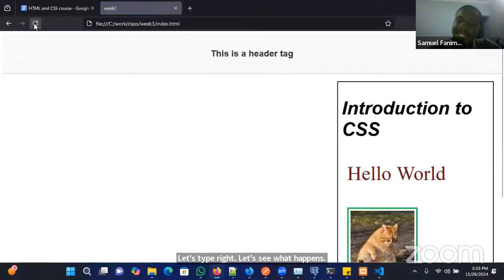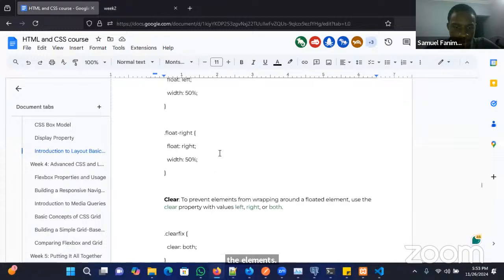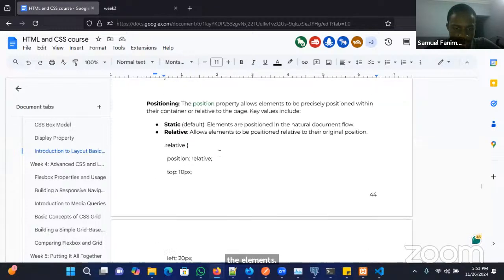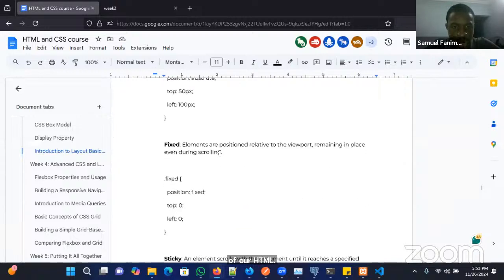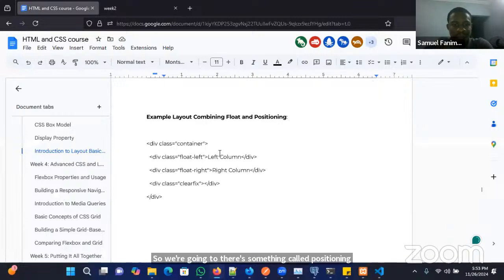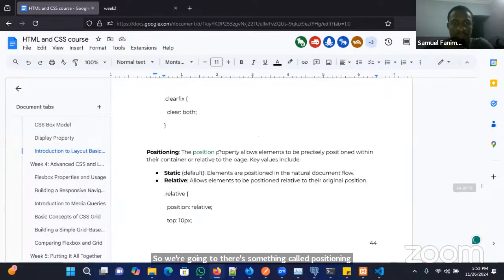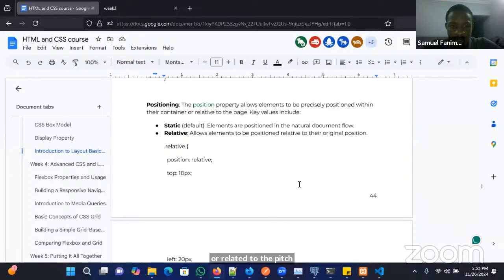So it pushes it to the right side. The float will allow us to position the elements of our HTML. So there's something called positioning. Positioning is the property that allows elements to be precisely positioned within their container or relative to the page. So let's try position here.